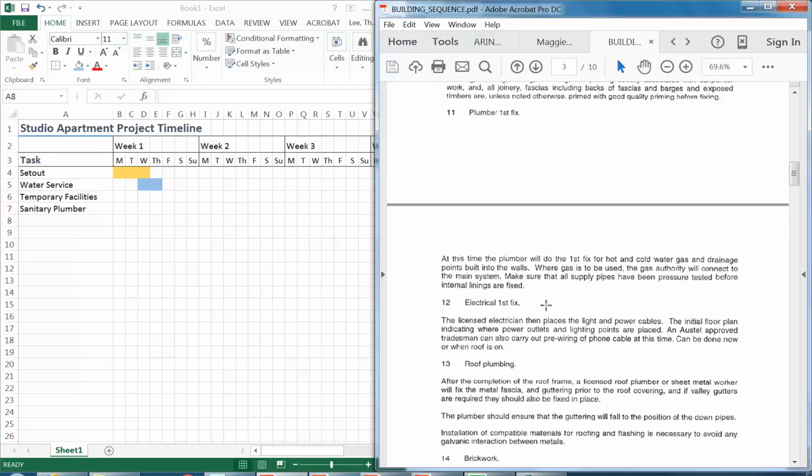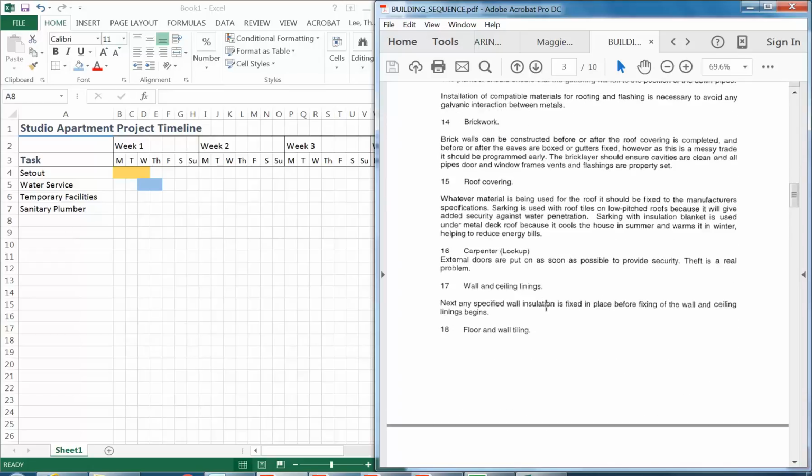Right, so the plumbing first fix, again, same idea. The pipes and the other things that need to go inside the walls need to go in before things like the wall lining. And so as the project managers, you need to work out the sequence of all of those events and lay it out in a timeline.